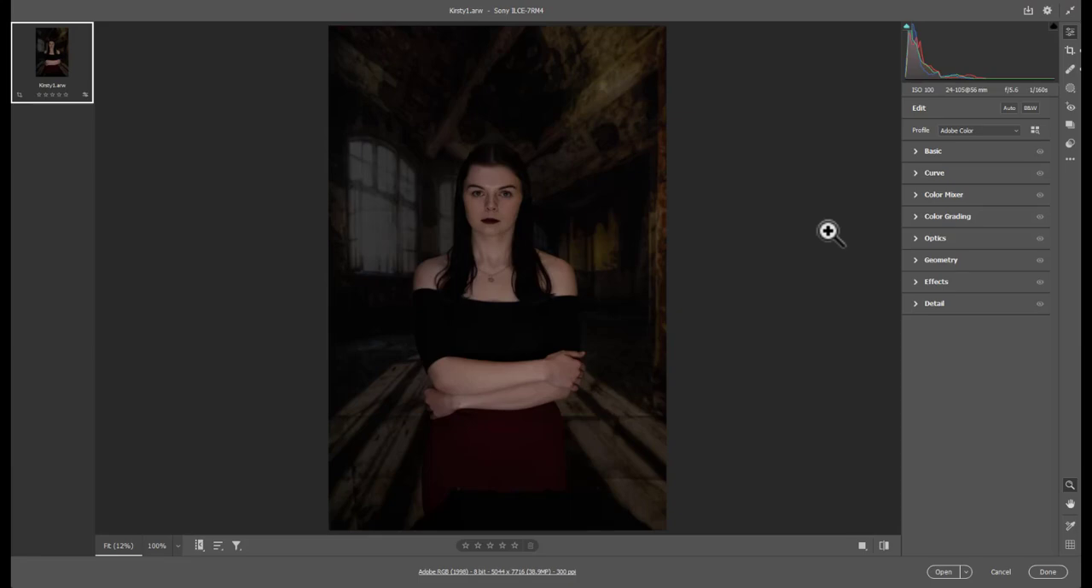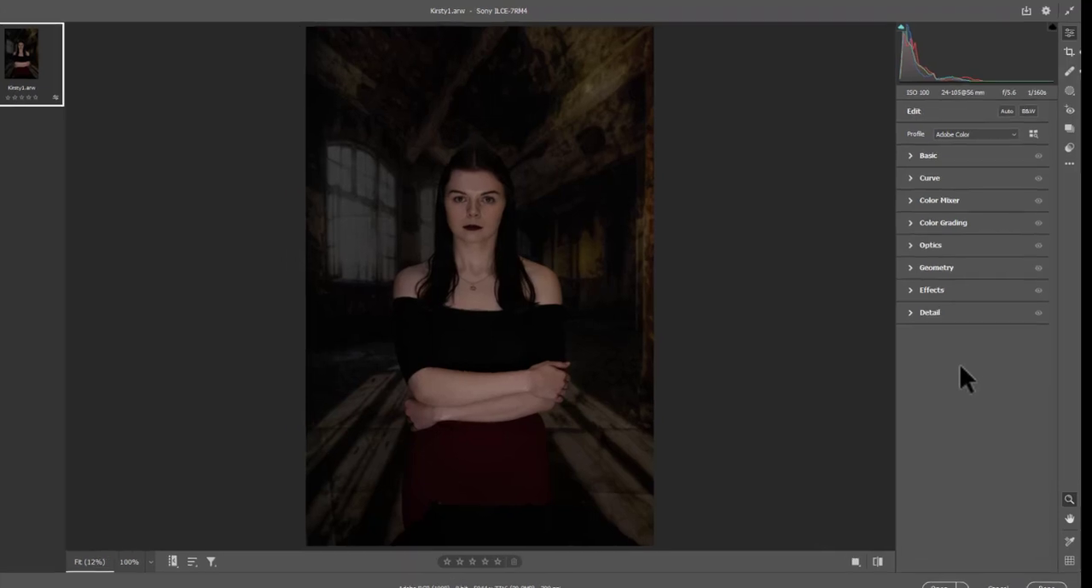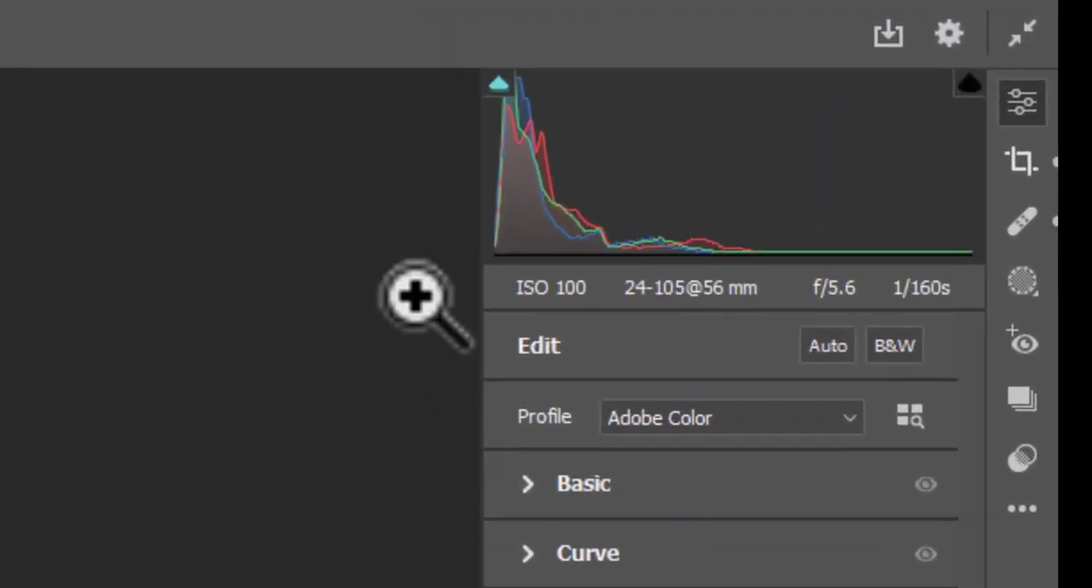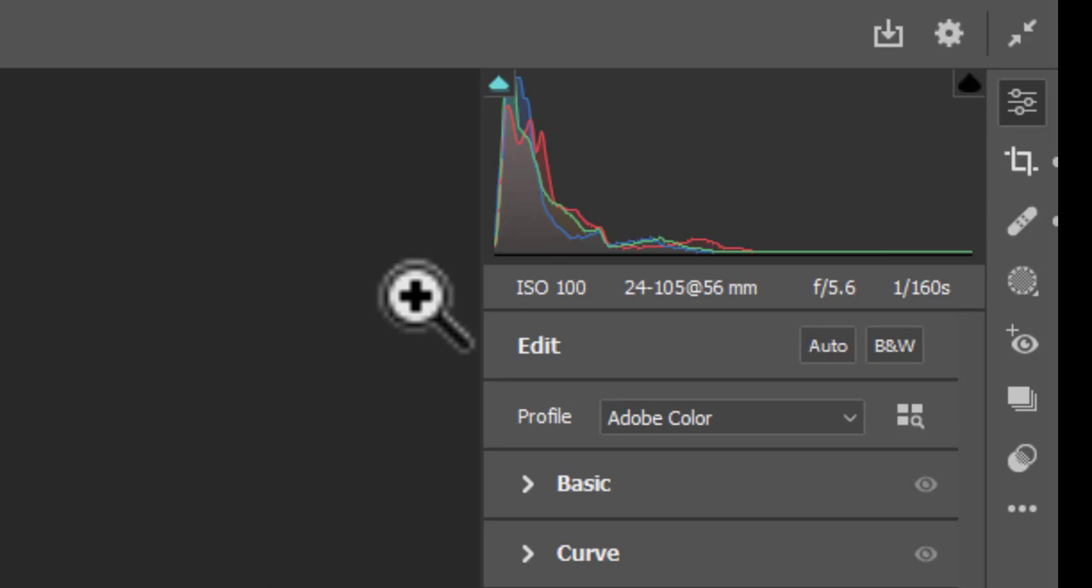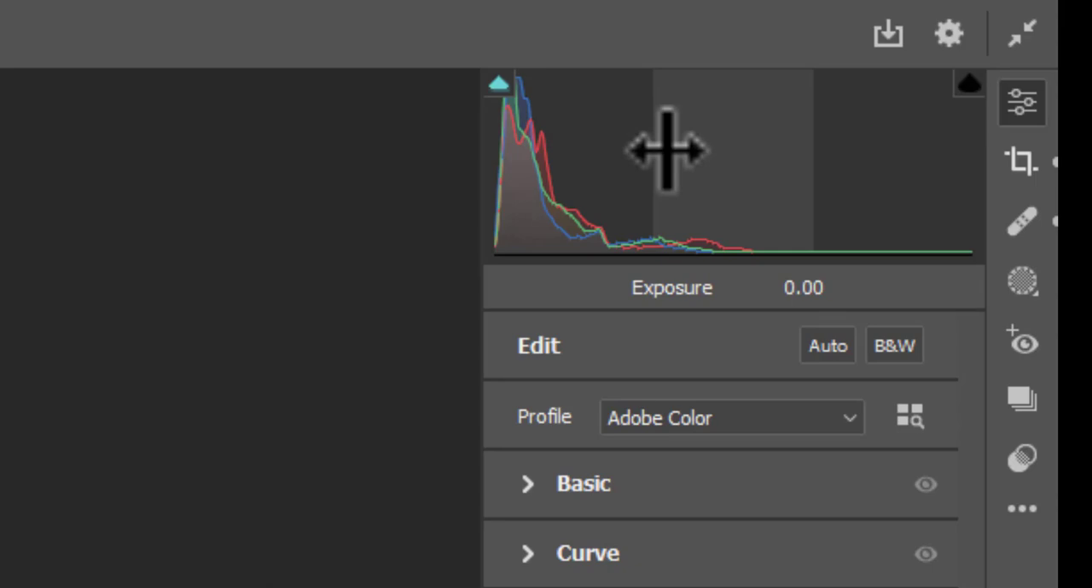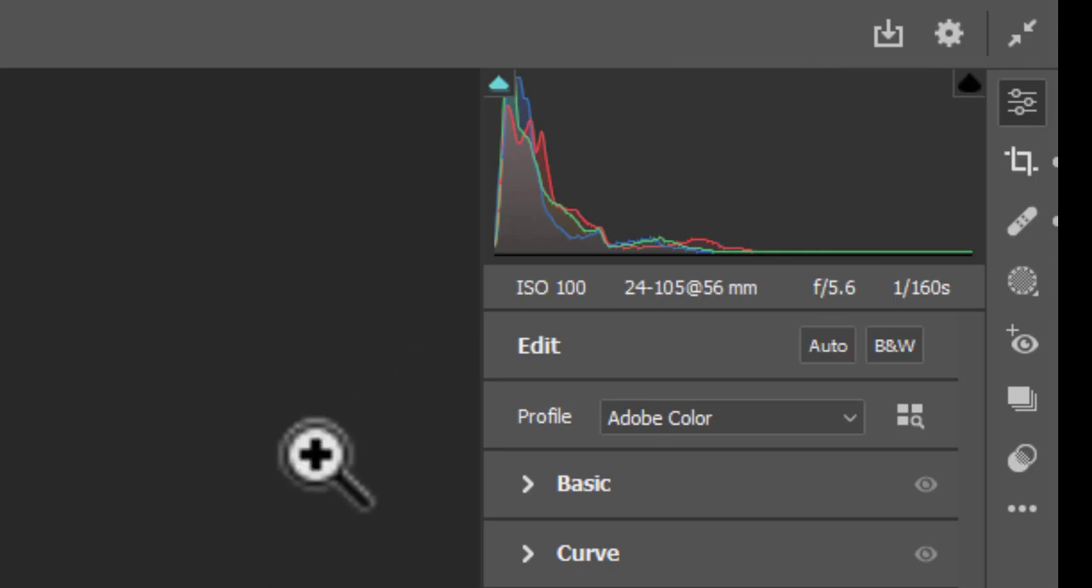Above the panels is the histogram. This graph shows the distribution of pixels according to brightness, and some basic exposure details relating to the image including ISO, aperture and shutter speed. The extreme left of the histogram represents absolute black, the extreme right of the histogram represents absolute white. The area between black and white is divided into zones that represent shadows, midtones and highlights. The height of the graph represents the distribution of pixels according to their brightness.